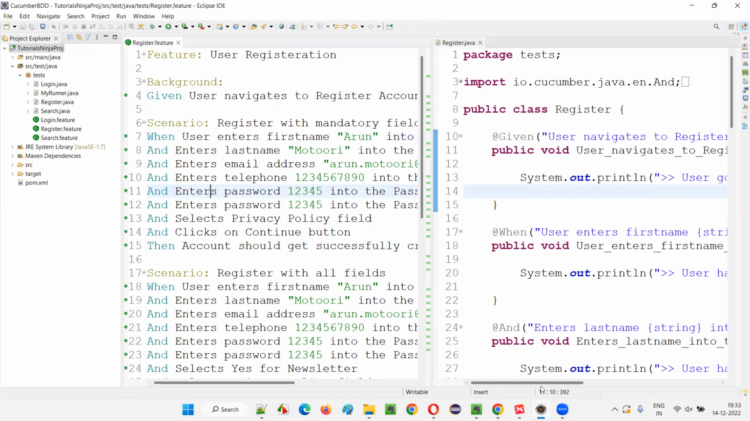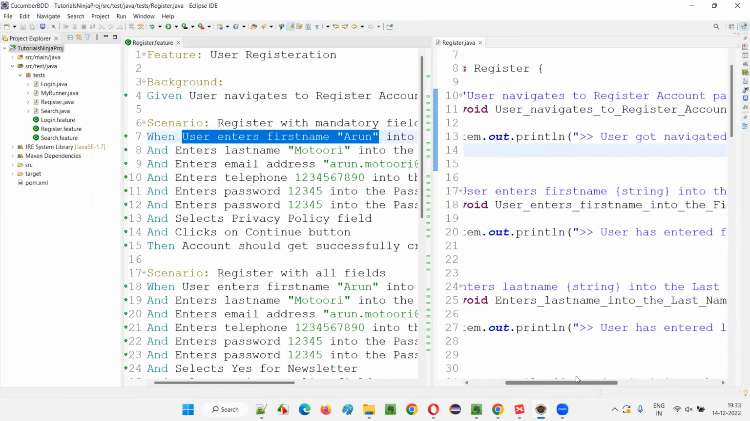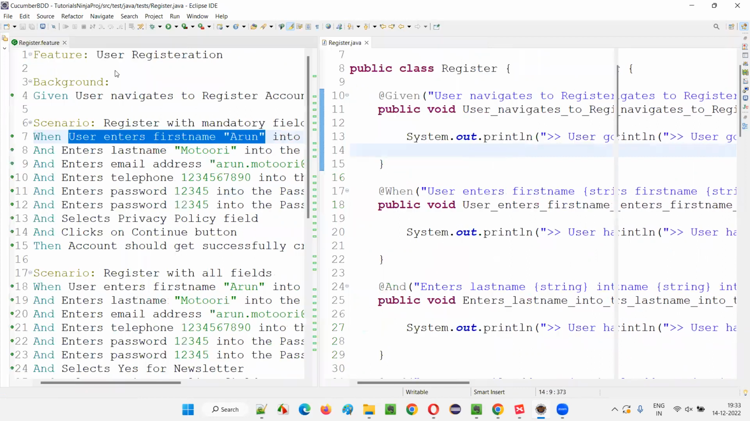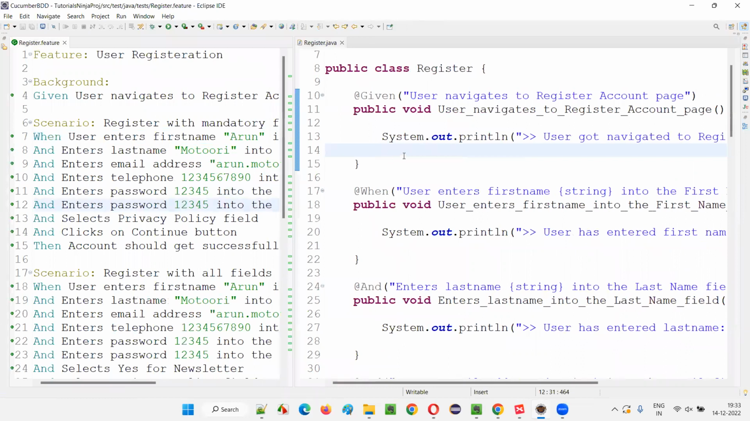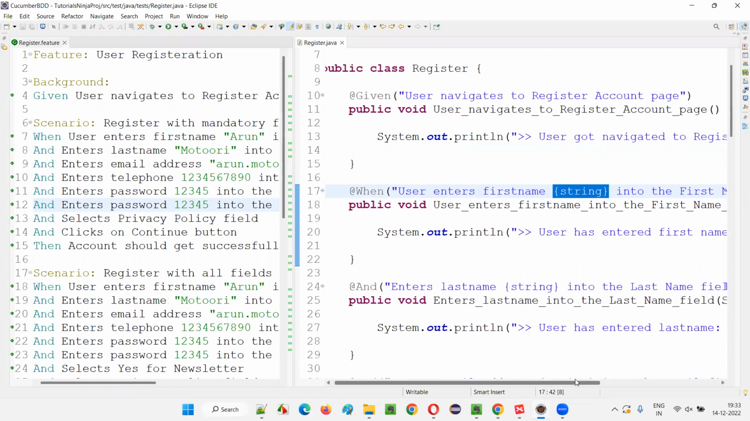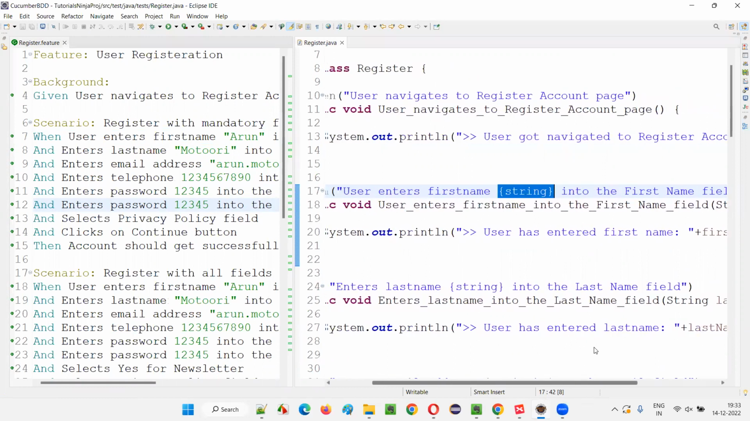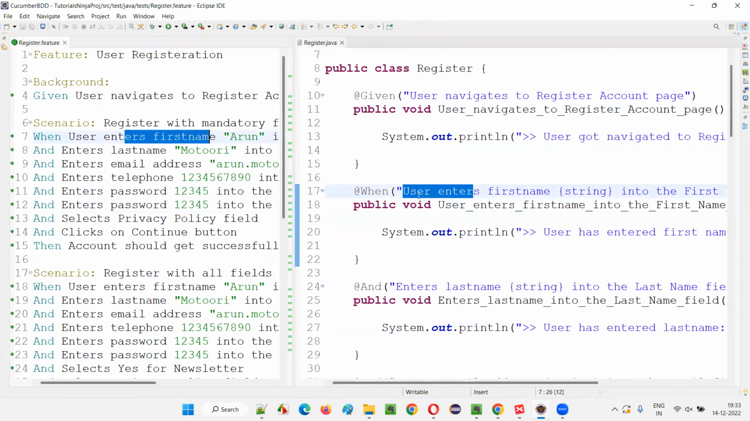Now let's go with one of the steps, that is, user enters first name Arun. In place of Arun, we have used a Cucumber expression. For this particular step, the Cucumber expression is already used in the step definition method, in the expression statement on top of the method.